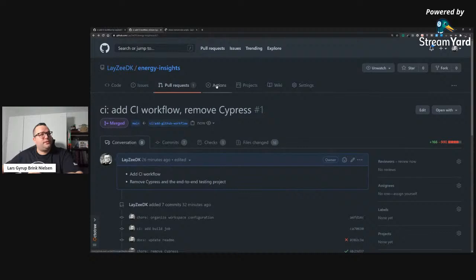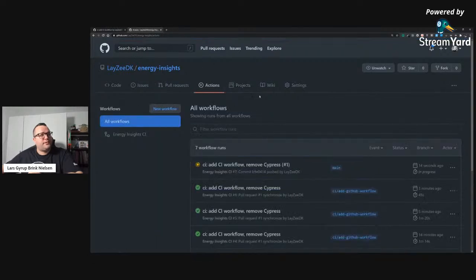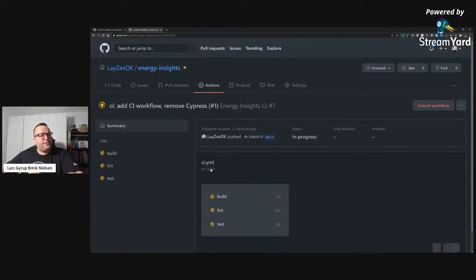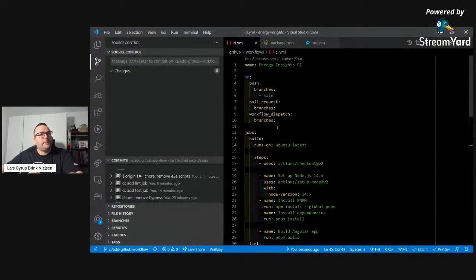So now we should see it run again. So if we go into the actions, it is now triggered by push. The push is only triggered on the main branch. As we see here, it's filtered to only trigger on the main branch. So that will be after merging a pull request, as we have done now.